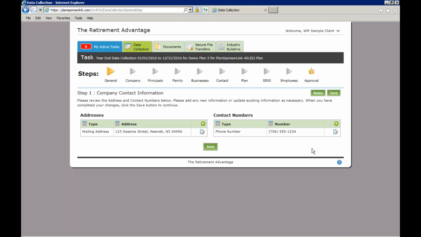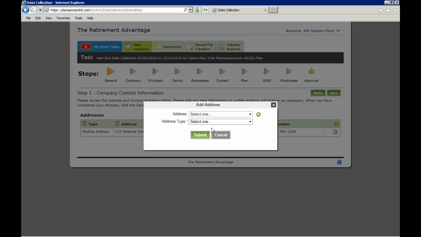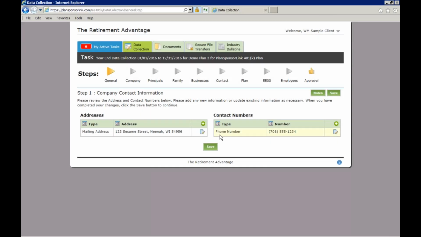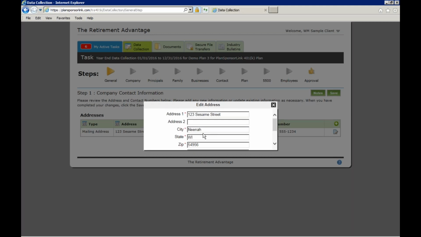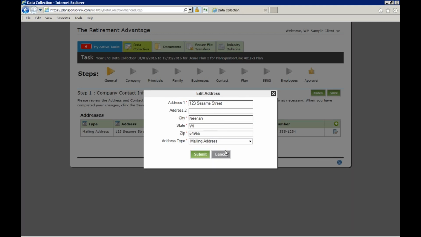The first step that is required is just some general information such as your address of your company location and contact numbers. If you see any additions that are needed, you may click this green plus symbol to add either an address or a phone number. If changes are needed to what is listed, you may hit the edit icon, which is a piece of paper and pencil symbol, and again are able to edit on the screen.